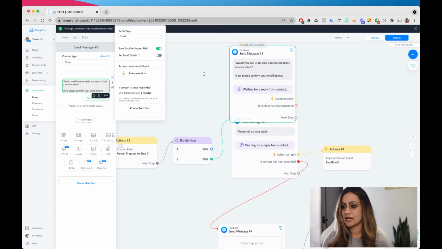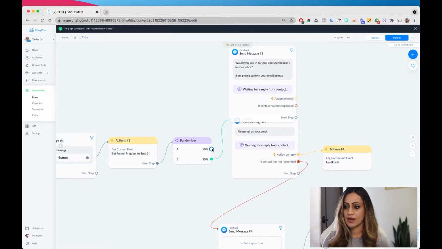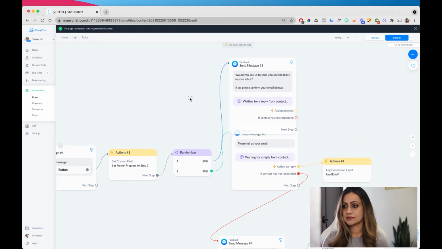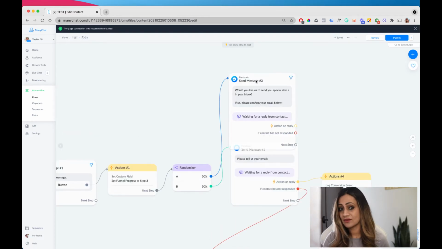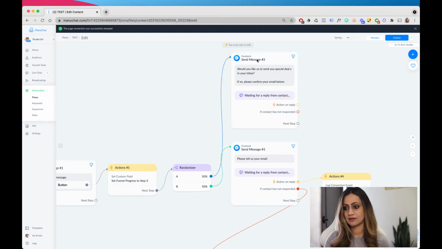So in this case, I can simply drag the first node in the randomizer to this one. And now what it's going to do is simply direct half of my traffic to the first message and half of my traffic to the second message.